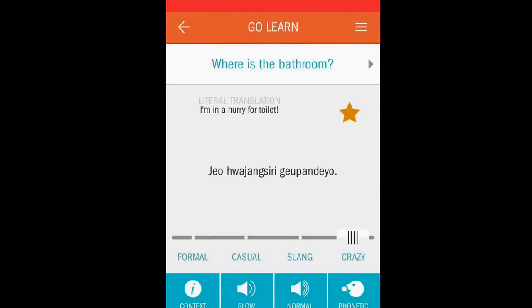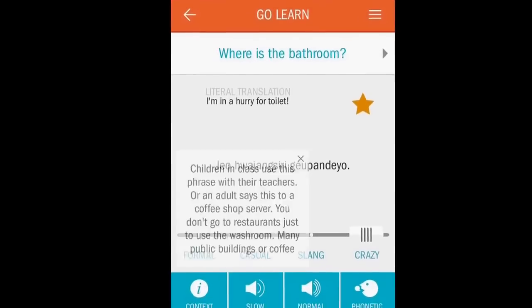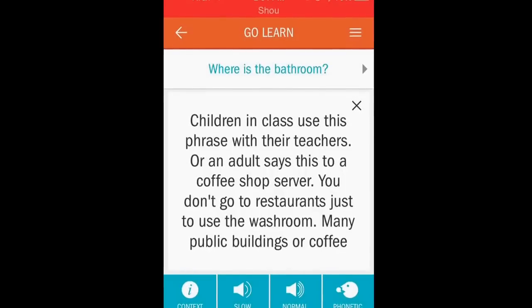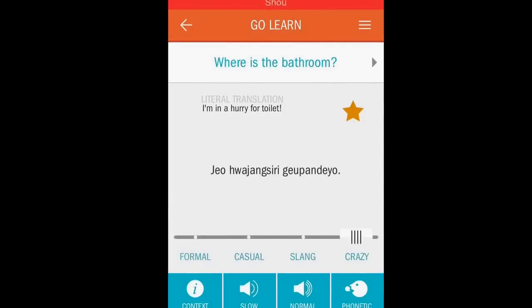Literal translation, I'm in a hurry for a toilet. How does that sound? And what about context? Children in class use this phrase with their teachers, or an adult says this to a coffee shop server. You don't go to restaurants just to use the washroom, many public buildings or coffee. Okay, great culture note.